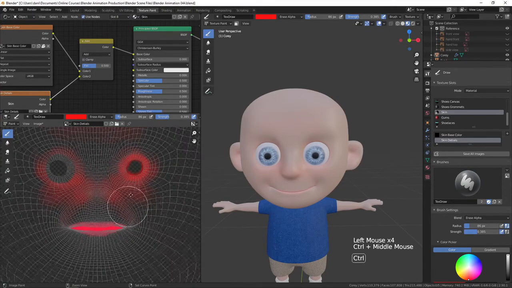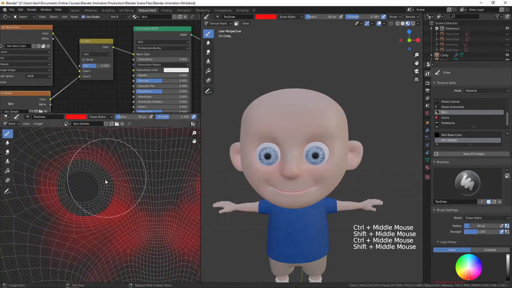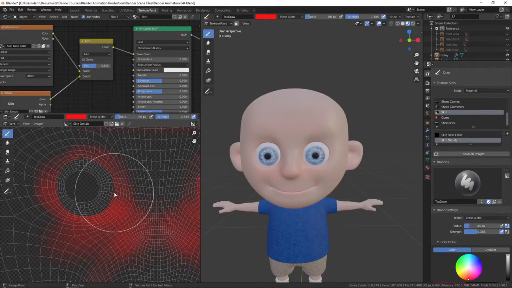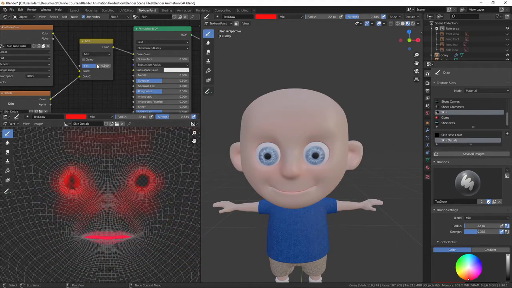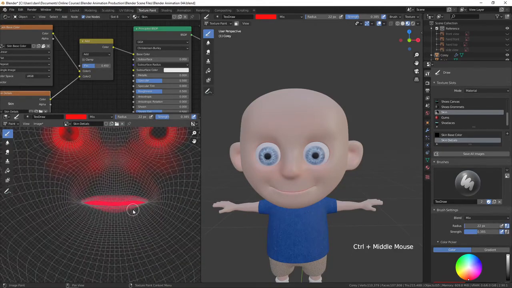And notice here that I didn't get the other eye because we don't have mirroring here in the image editor. So I'll hit F and bring this down, switch back to mix and kind of fill this in here. Now, once again, I can bring this up or bring it down. So I think maybe I'll bring it down just a bit like this. I think I'll back off the color on the lips too. Erase alpha, bring that strength down, increase the size of the brush, and just back that off just a little bit so it isn't quite so strong.